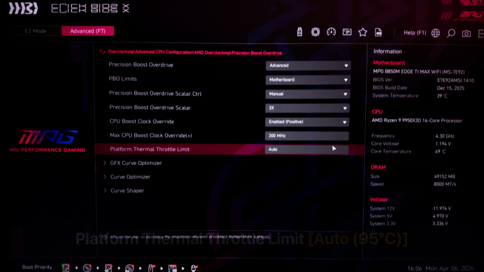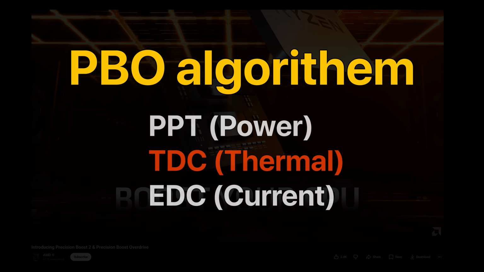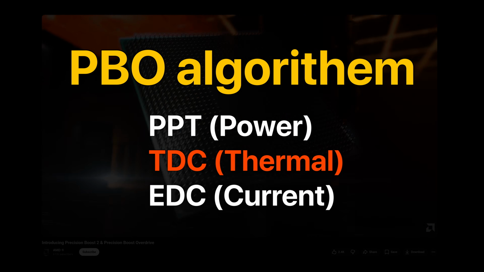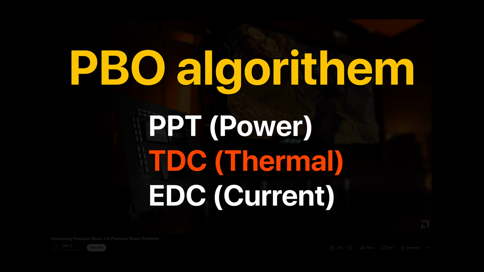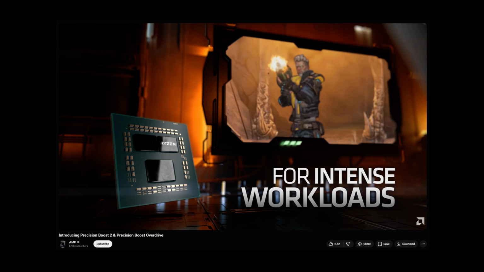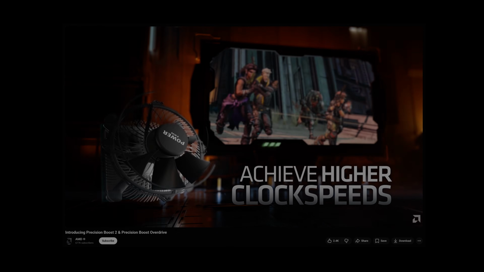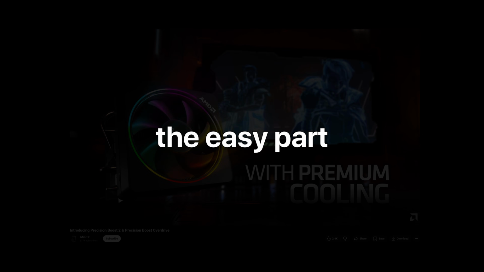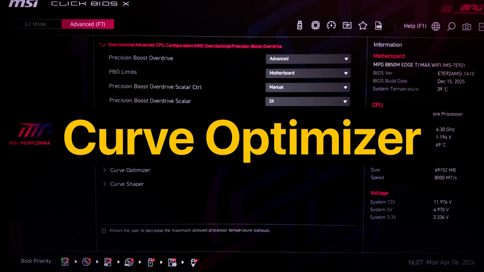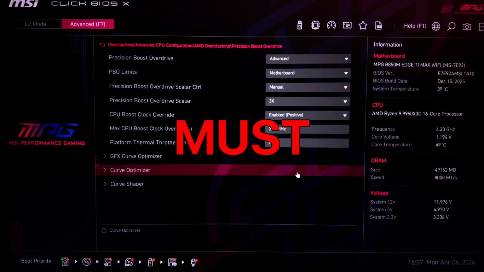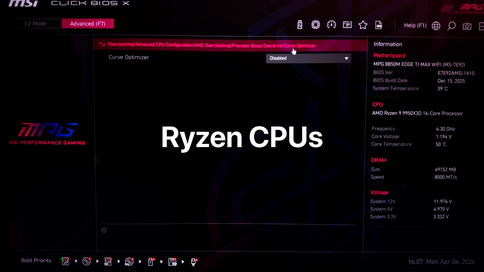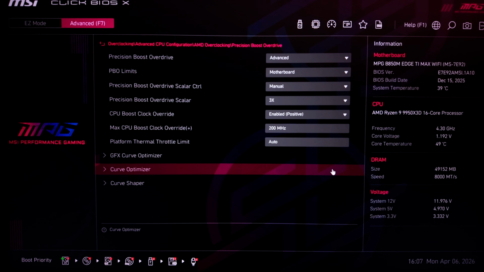The PBO algorithm will dynamically adjust your clock speeds based on temps, so you rarely hit 95 degrees anyway, unless you're stress testing on a potato cooler. Okay, that's all about the easy part. Here comes the Curve Optimizer. This step is a must for Ryzen CPUs, especially if you overclock them just now.